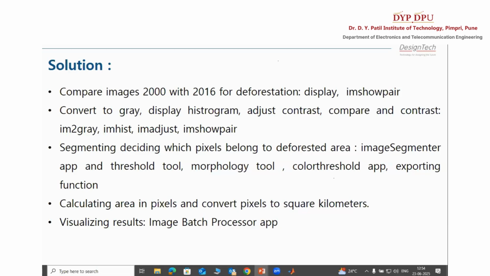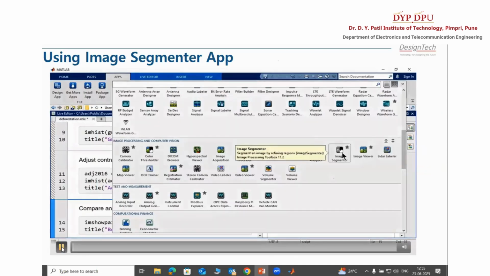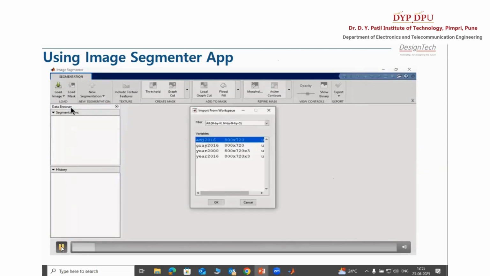And then I have explained the segmentation, pixel segmentation. So image segmenter app, threshold tool, morphological tool, all the things we can do. And then after that we convert pixels into square kilometers and visualize the result in the batch processor app. Okay, so just see here what we have to do. These four images I have. So I open the image segmenter app quickly. Once I open the image segmenter app, load the image. First of all, these four images we have to load on the image segmenter app.